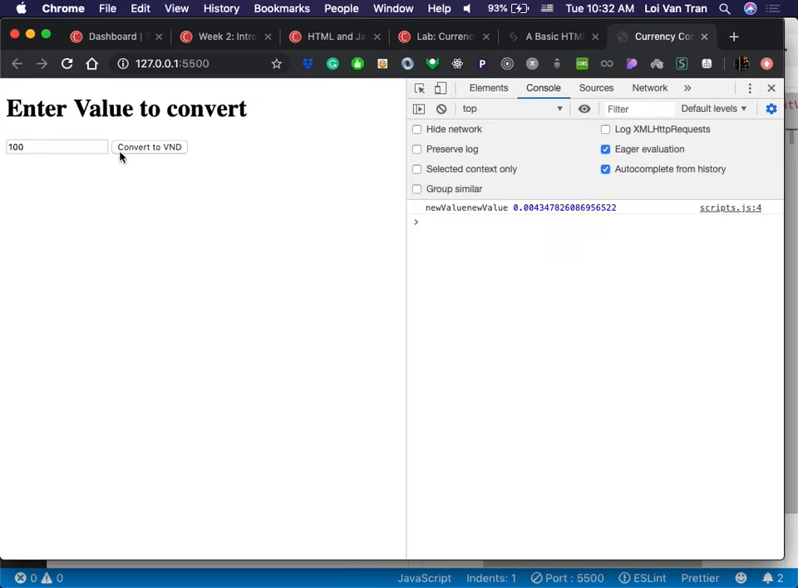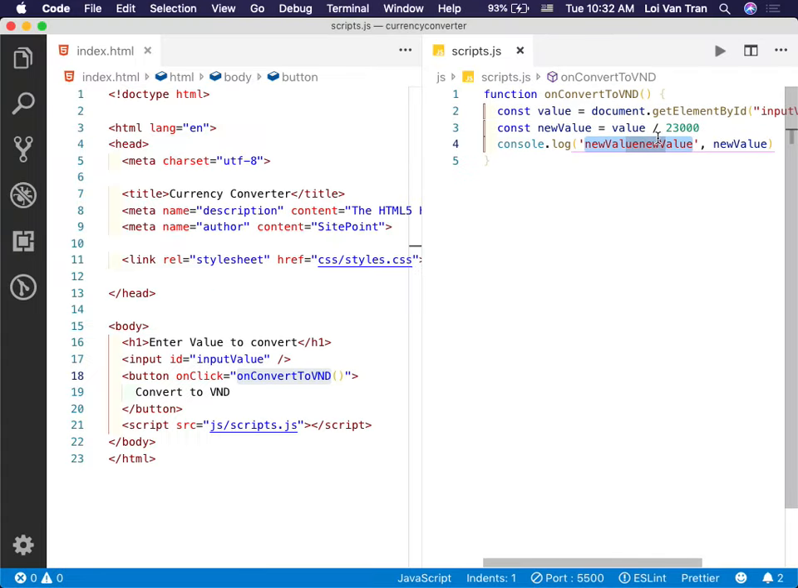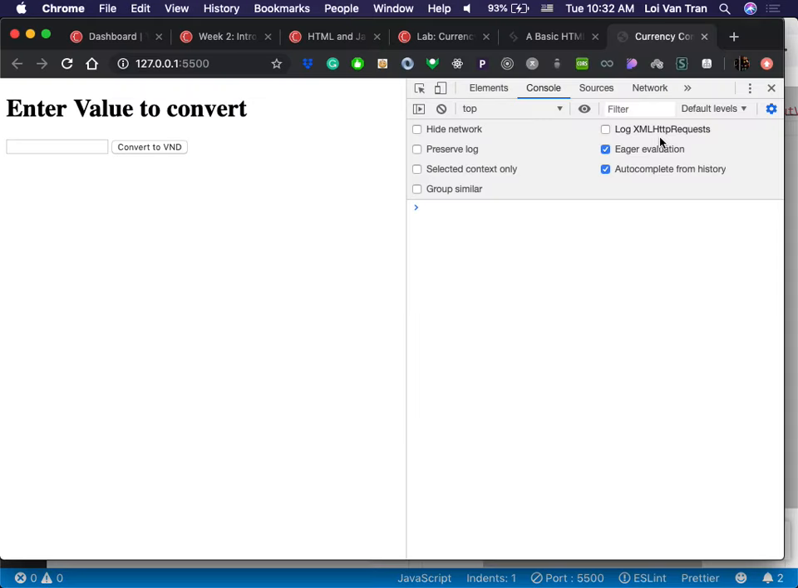And we can see that 100, I don't think that calculation is right. Think about it. So this is convert to VND. If you have USD and you convert to VND, you want to multiply. So let's refresh. I have 100 USD. I convert to VND, and I have 2.3 million. Okay, so we've successfully performed some calculations.